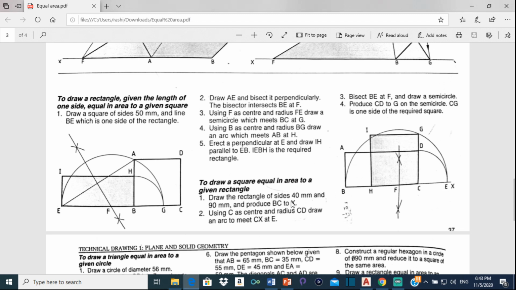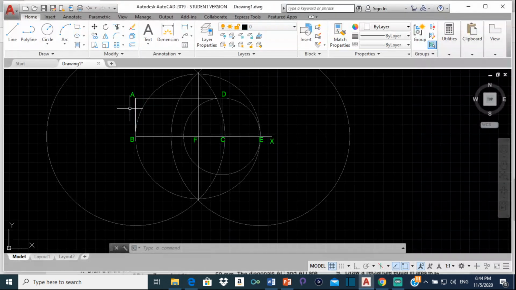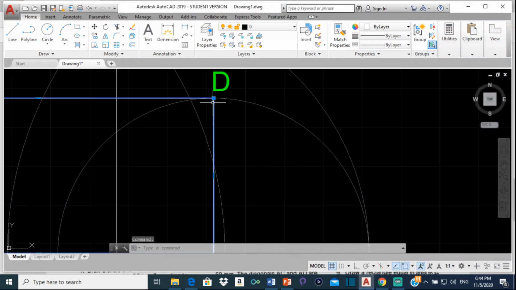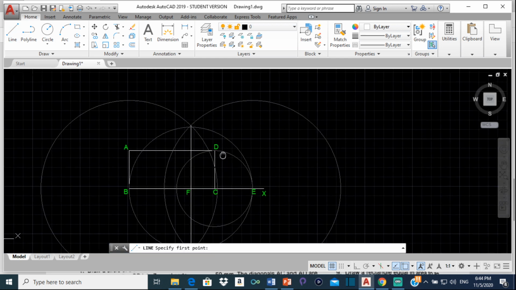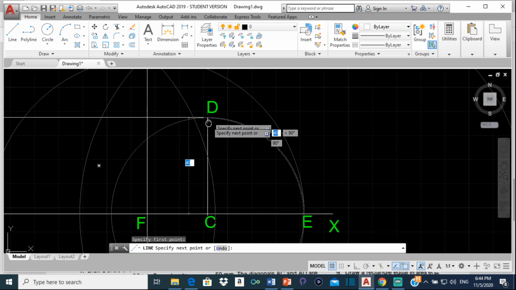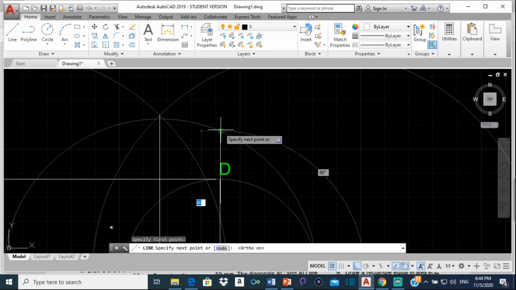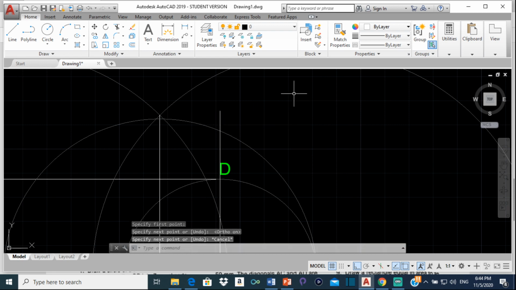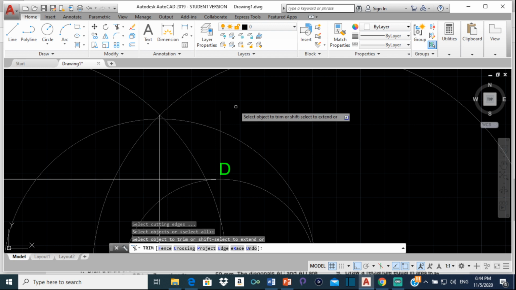Alright, nice. And it says that the next thing we're going to do, now that we just drew this semicircle here, is produce CD to G, so CD will be produced to G right here, and the semicircle CG is one side of the required square. Once you get one side of the square, we can get the other sides of the square. So we're going to extend this. I'm going to draw a line from C and bring that line all the way up. So let me turn on ortho, all the way up to here, and I'm going to trim it, TR, enter for trim, or you can select the trim tool here, and I'm going to click that right there.